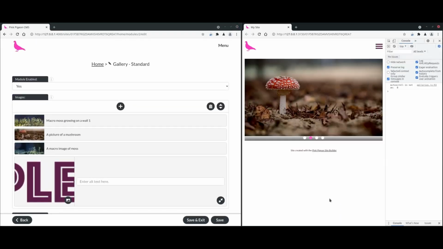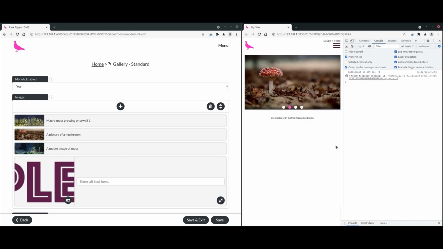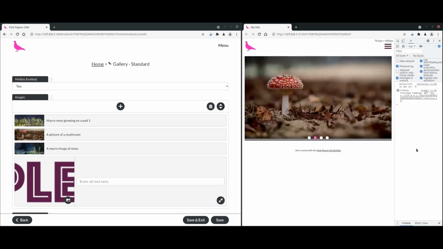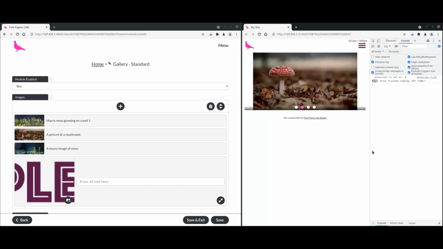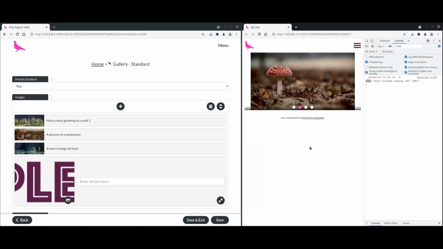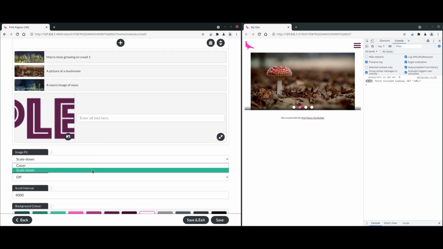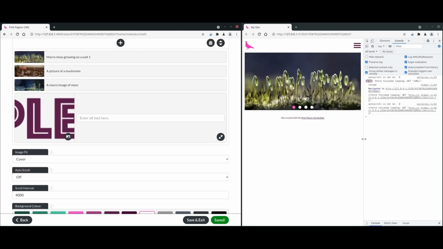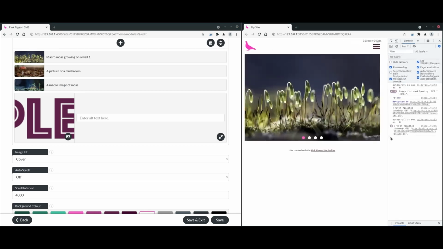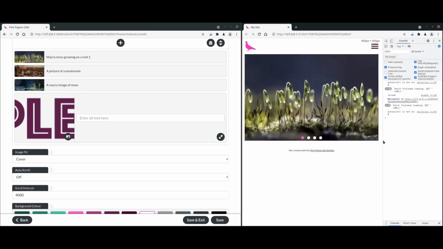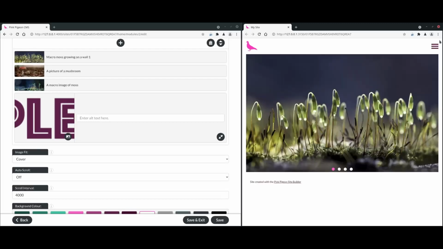The gallery resizes to different mobile screens, and here you can see how the scale down option affects how the images react to different resolutions. And then when you select cover again, you can see that the images try to always fill the full space available to the gallery. And that's the gallery module.